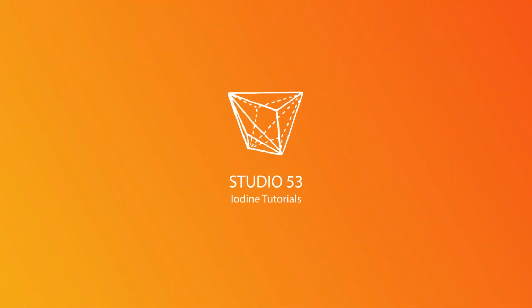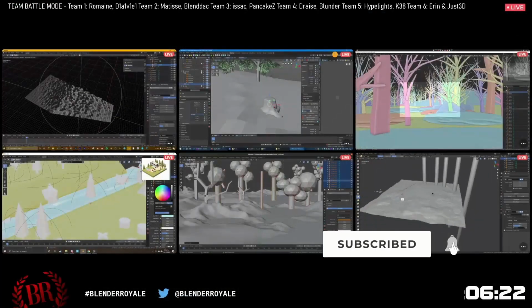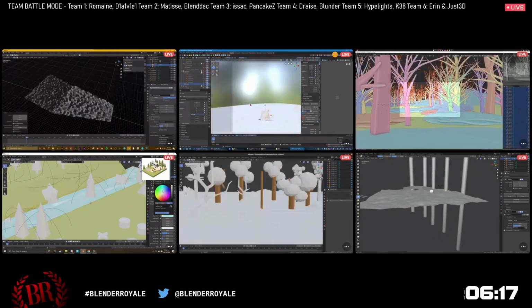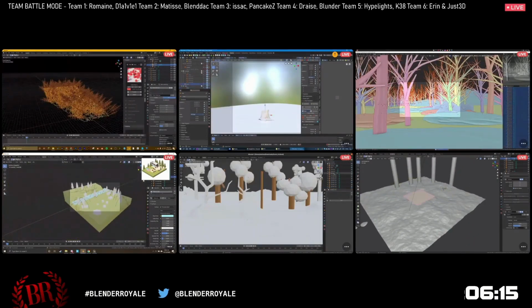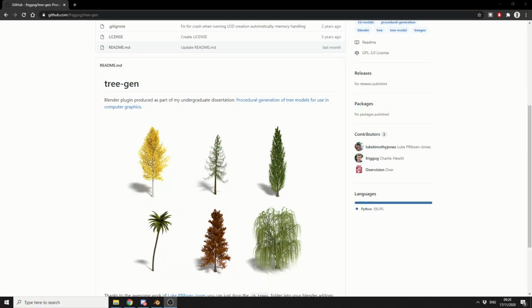So this is an oldie, but it's certainly a goodie. Now last night during the Blender Royale battle, the theme was forest, and one of the users ended up using TreeGen, and it kinda jogged my memory again. He pretty much swore by the application, it's one of the most underrated add-ons that you can get. So I thought it might as well be worth taking a look today.